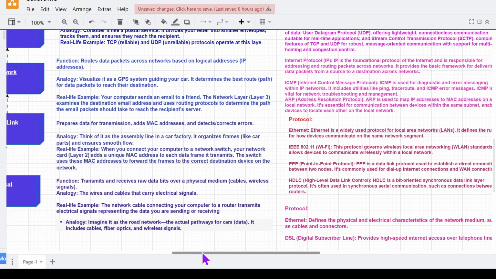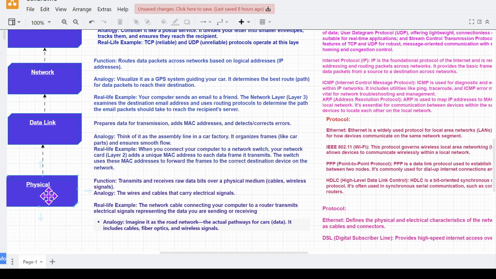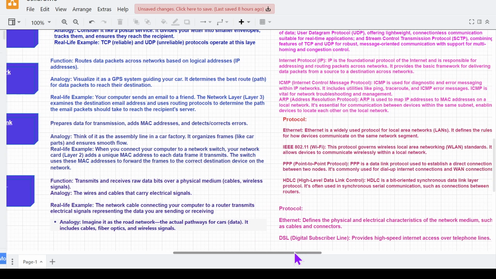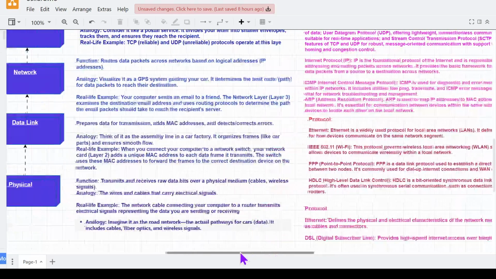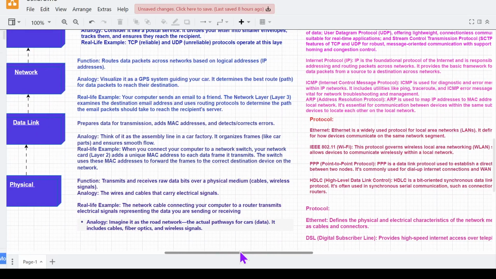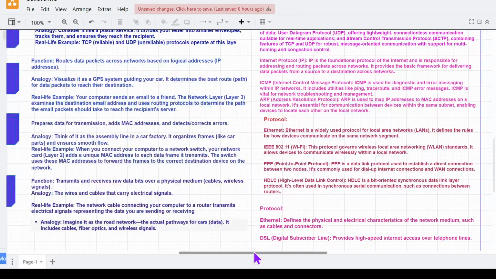It includes cables, fiber optics, and wireless signals. Protocol: Ethernet defines the physical and electrical characteristics of the network medium, such as cables and connectors. DSL, Digital Subscriber Line, provides high-speed internet access over telephone lines. Protocols: Ethernet, Wi-Fi, Bluetooth, USB, and others.